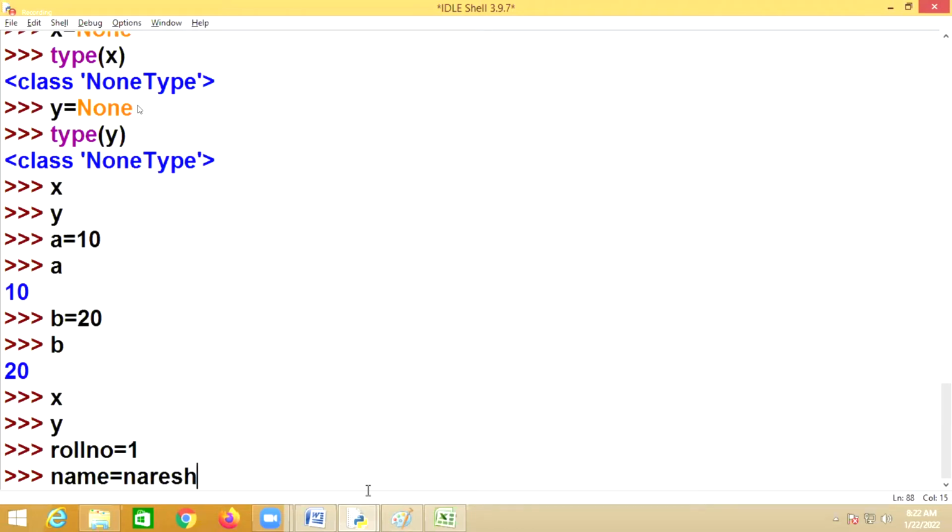Can I write name equal to Naresh? Is Naresh a value or an identifier? Identifier. If I want to represent Naresh as a value, I have to write it in single quotes. So here Naresh is a value, right? Naresh is a value of which type? String type. How do you represent a string? Within single quotes.